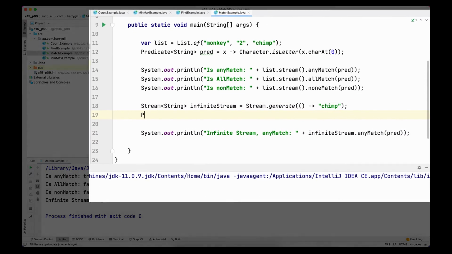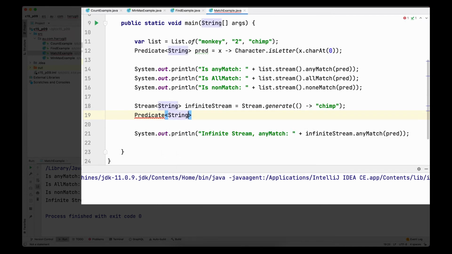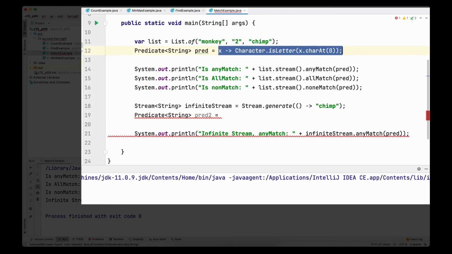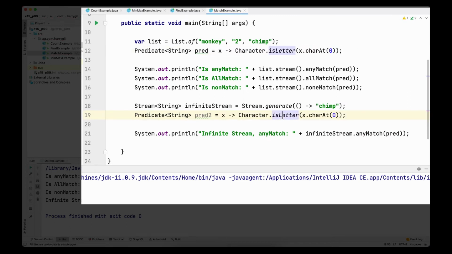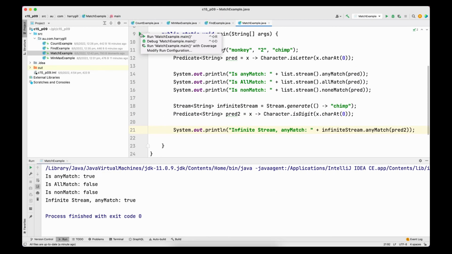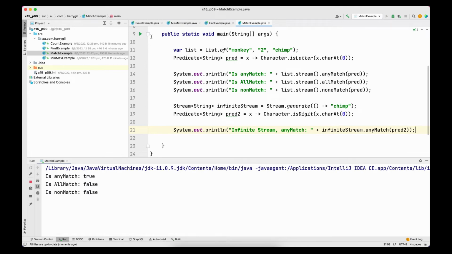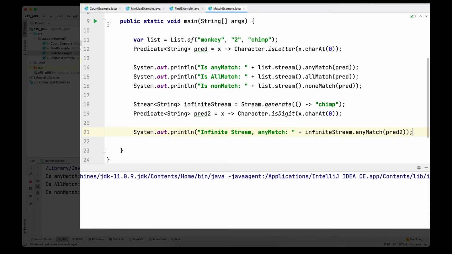Now let me write another predicate, which is the opposite of the first predicate. In this one, I'm checking that the very first character of the string is a digit. Now let me change the predicate of anyMatch, and I will save and run the program. As you're seeing here, the program is not ending. The reason is that anyMatch is waiting for the very first element whose first character is a digit. Due to the way we have created the infinite stream, that is not going to happen, because all the elements are chimp.